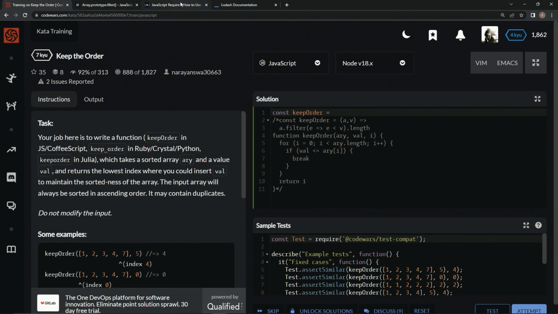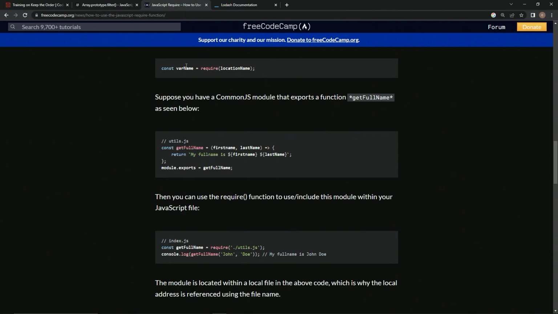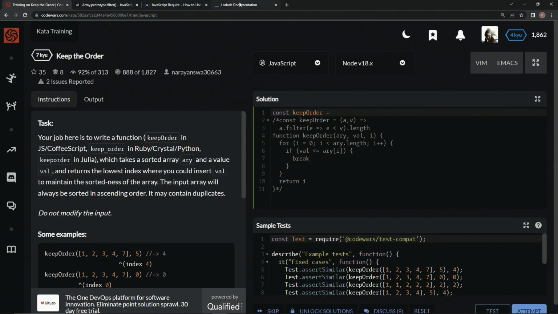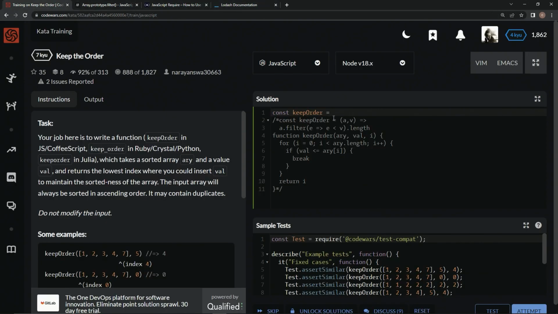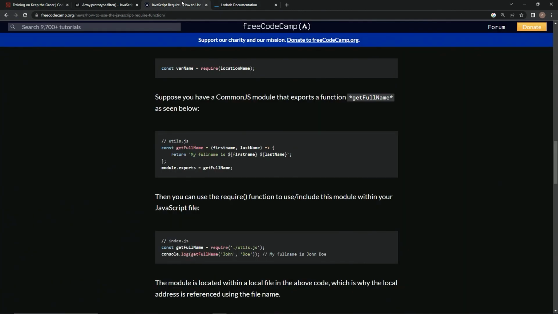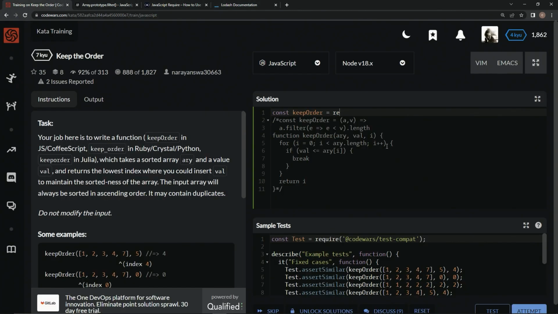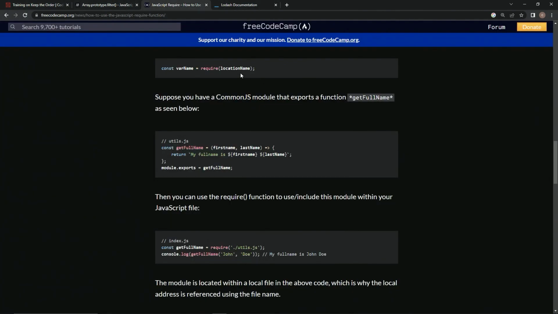So using this require thing, we're going to have const, var name. The var name is keepOrder, equals require. Is that how we do it? No. Give me a second, I just learned this yesterday. Require, and inside these parentheses we're going to say lodash, because that's the location name.